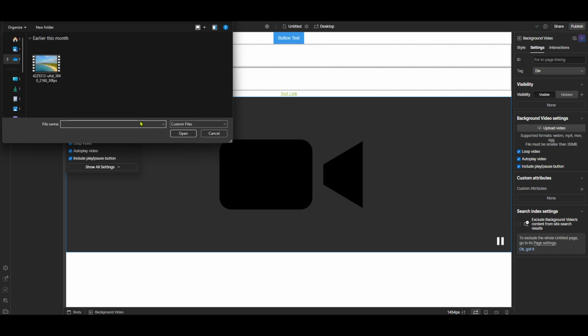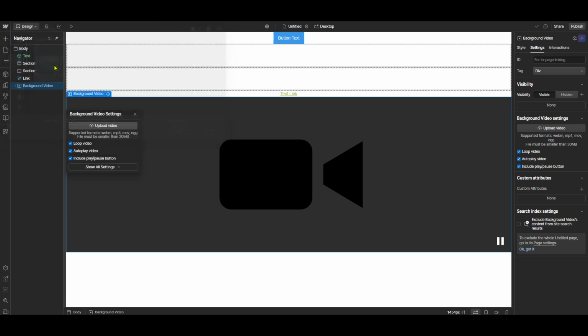Playing around with these settings can help you pinpoint exactly how you want the video to interact with the rest of your site. And there you have it, a comprehensive guide to setting up a background video in Webflow. Background videos are a fantastic way to convey a strong visual message and grab the attention of your site visitors. Experiment with different videos and settings to discover the perfect fit for your web page.